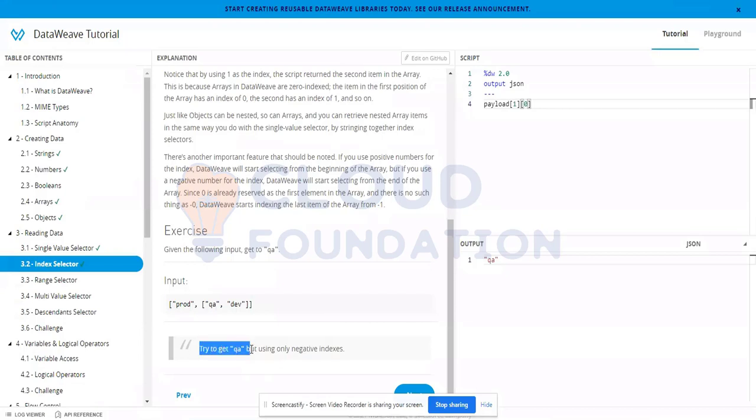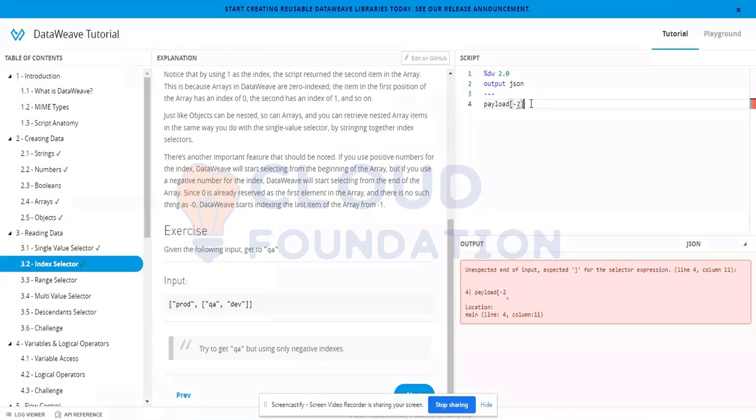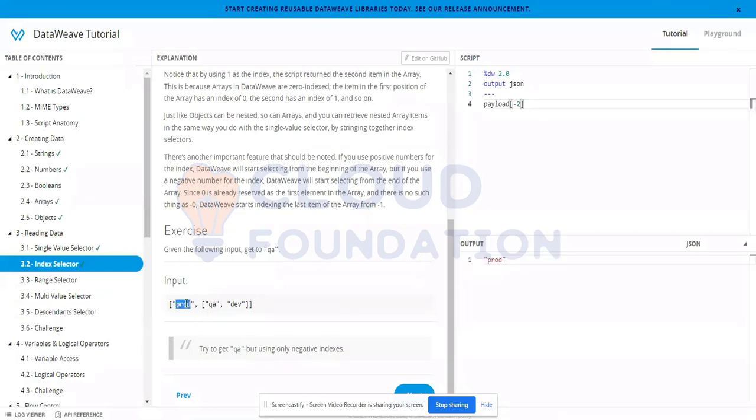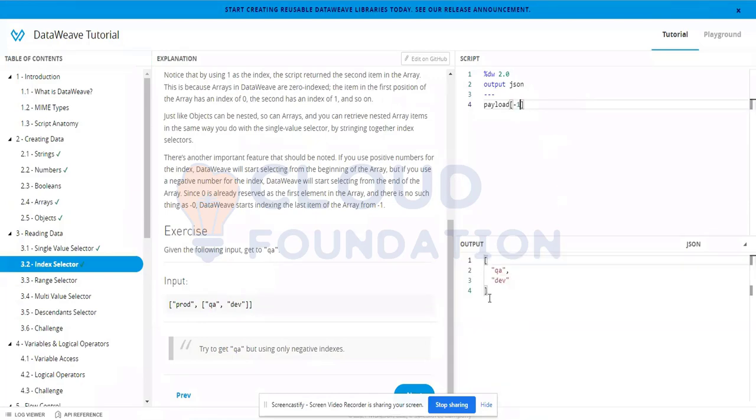And here, try to get QA, but using negative indices only. Negative index means this is -1. You need to go from right to left. This is -1, this is -2. If I give the payload of -2, I'll get the prod. Because this is -1. So it's -1, 0. -1, 1. If I put -1, you get the bottom one.